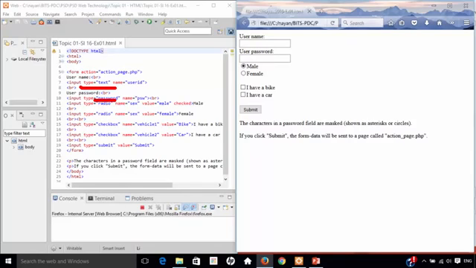The input type radio defines a radio button, so we can have one of the two options selected. And the next input type is checkboxes, which is nothing but multiple options that can get selected. And we have another input type called submit, which is nothing but a type of button.